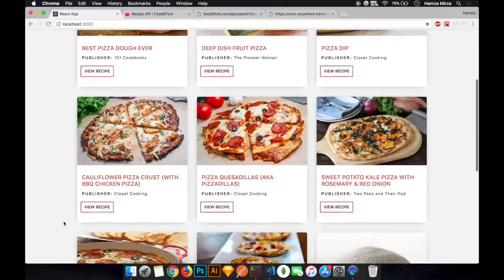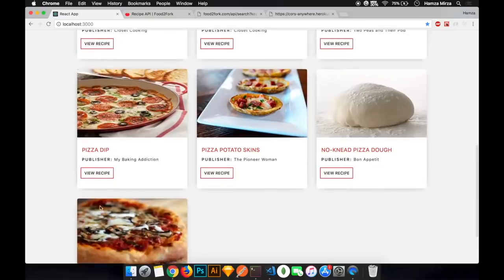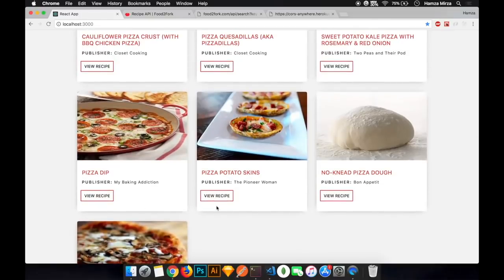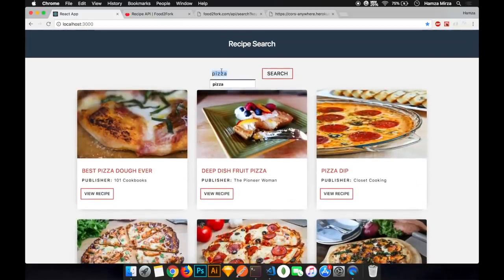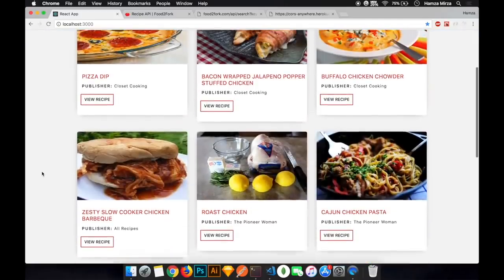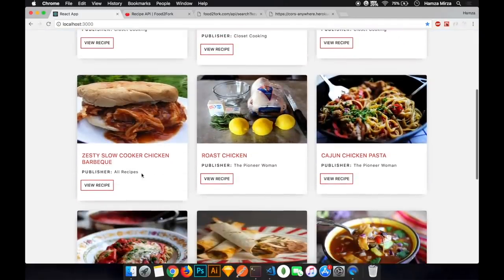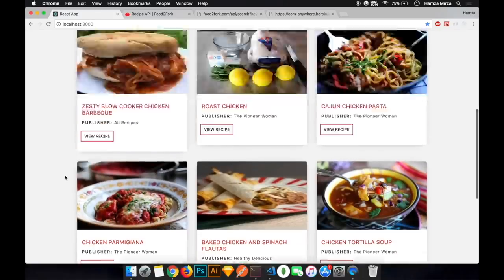So see, I don't like how some of these boxes are longer in height and some are small in height. So let's just type in something else. So chicken. See, notice that when the name gets longer, the box itself gets longer as well. So how do we fix that?